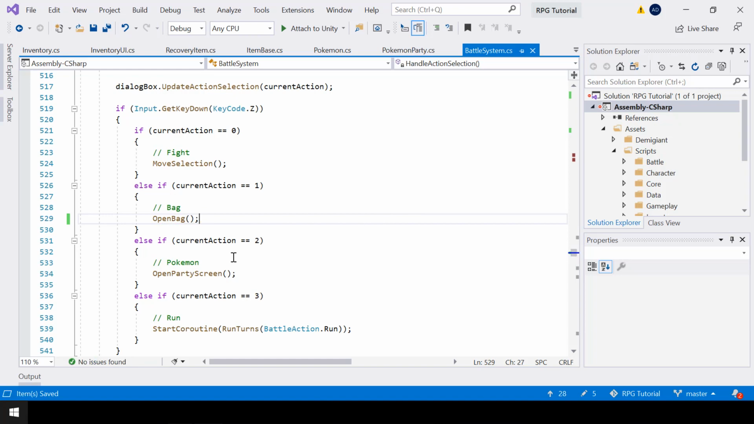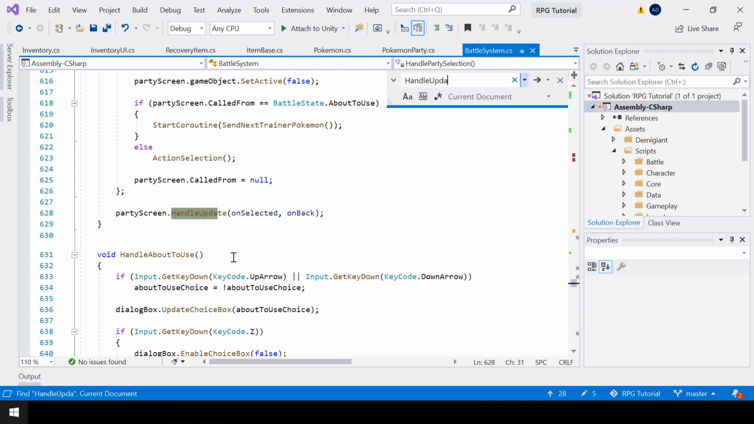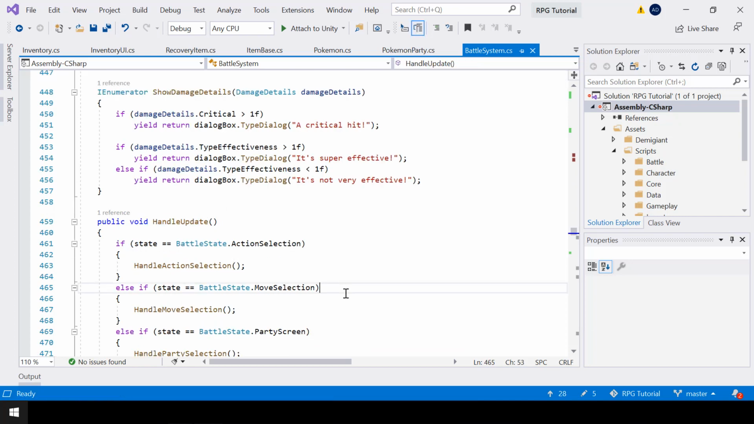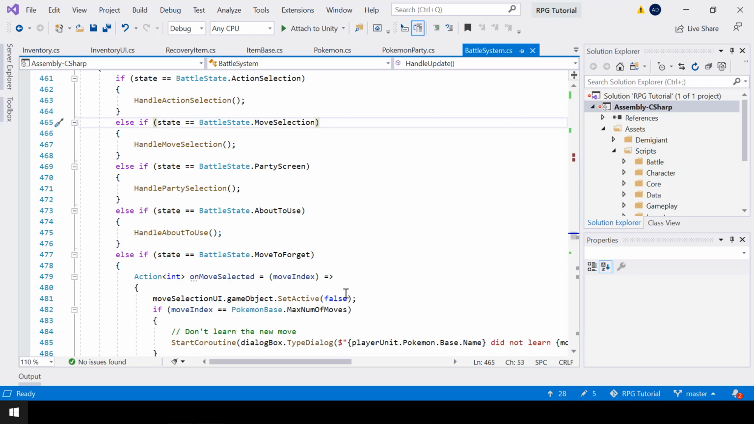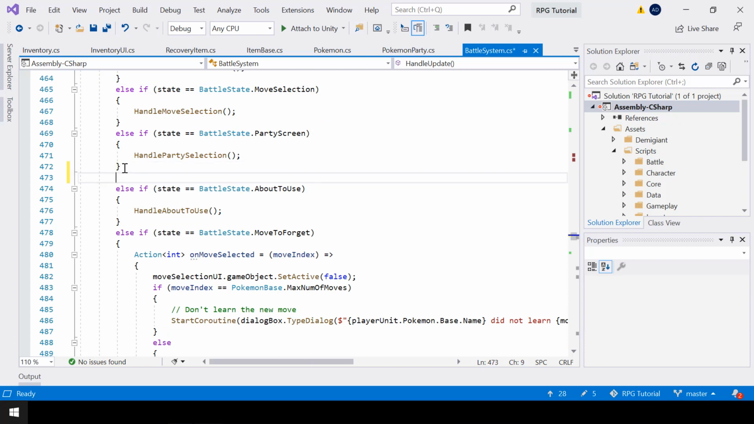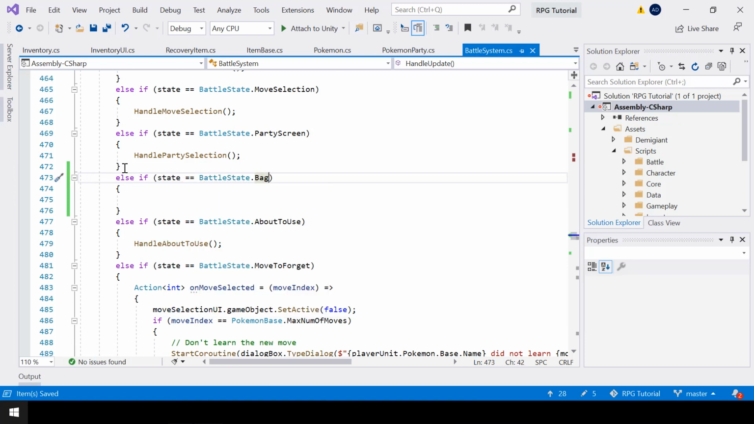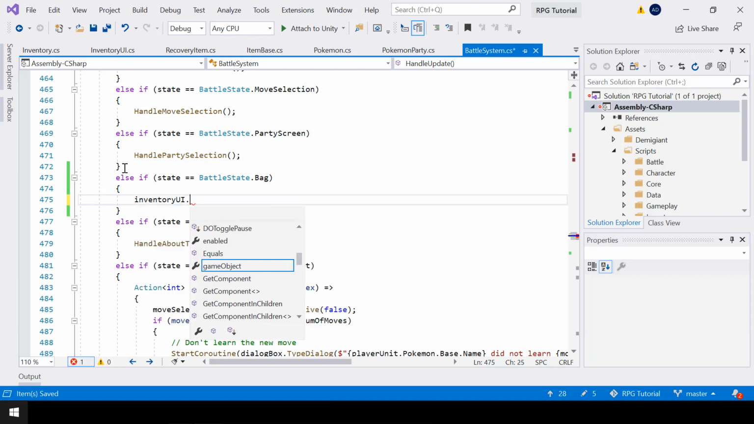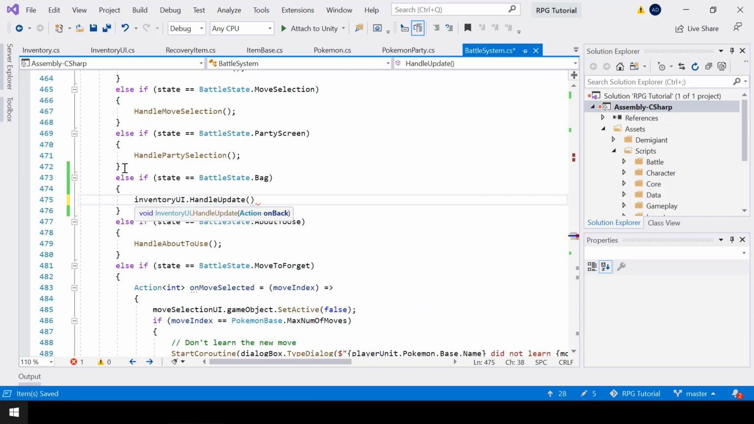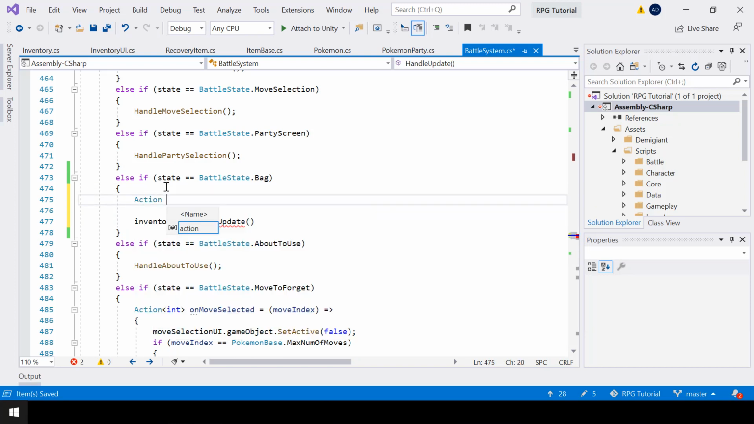So next in the handle update of the battle system, if the state is bag, then we should give the control to the inventory UI, right? So here I'll add another else if condition and I'll check if the state is bag. All right. And if that's the case, I'll just call inventoryUI.HandleUpdate to give the control to the inventory UI. So to this function, we need to pass an action called onBack. So let's create an action called onBack.